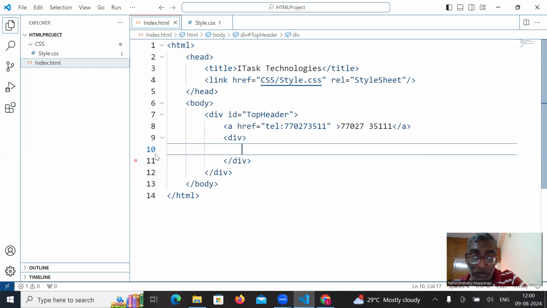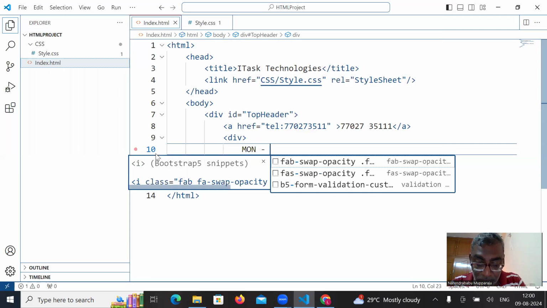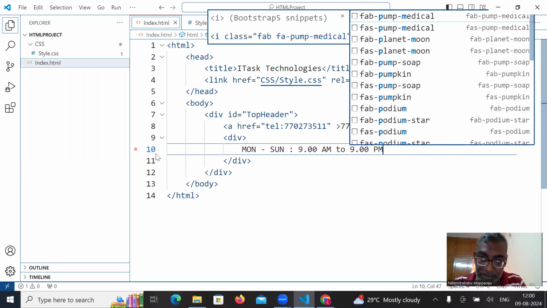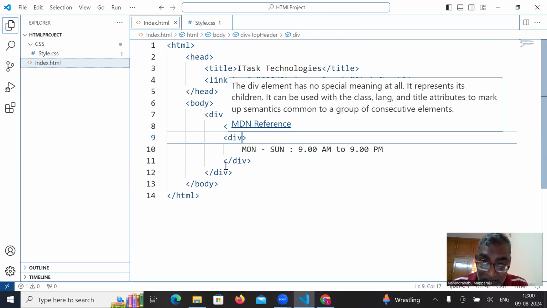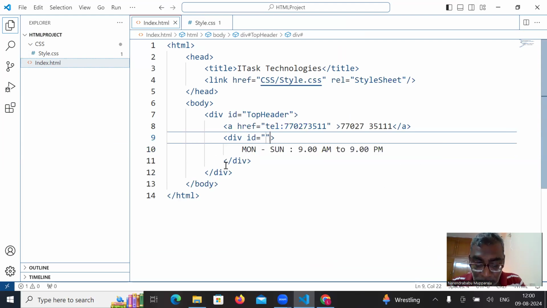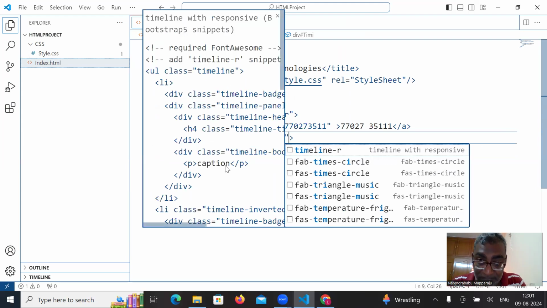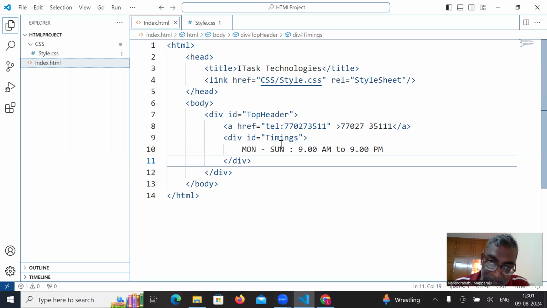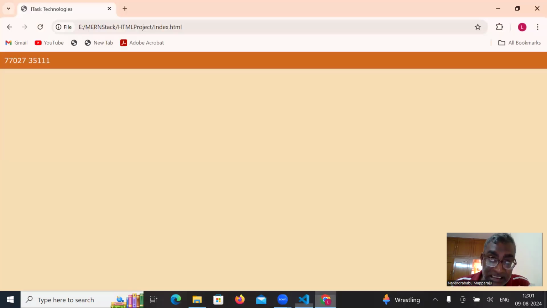Sorry, guys. So here I'm going to say Monday to Sunday, 9 a.m. to 9 p.m. And I'm giving the id timings, so that this anchor will be on the left side and this div, timings, should be on the right side. Now, how to do that? Let's go and see here.